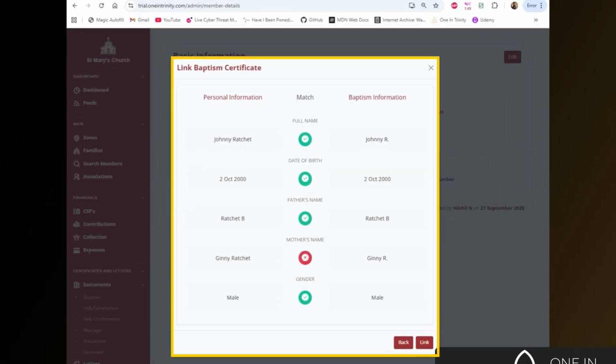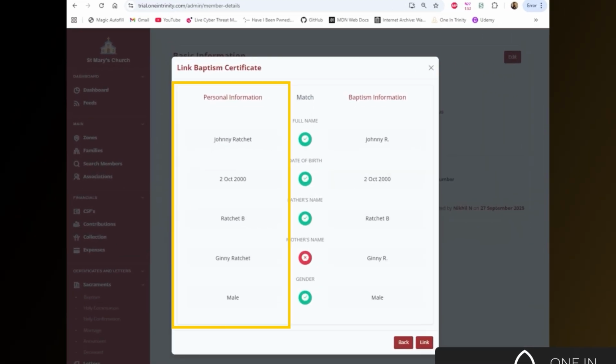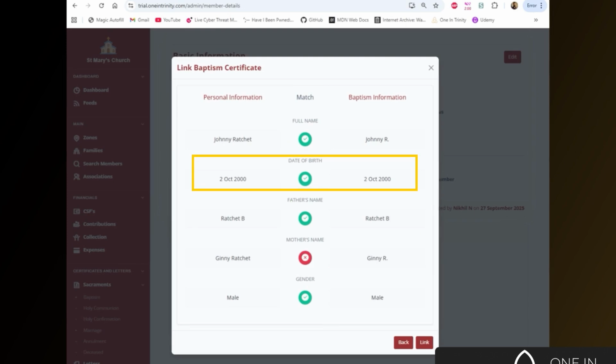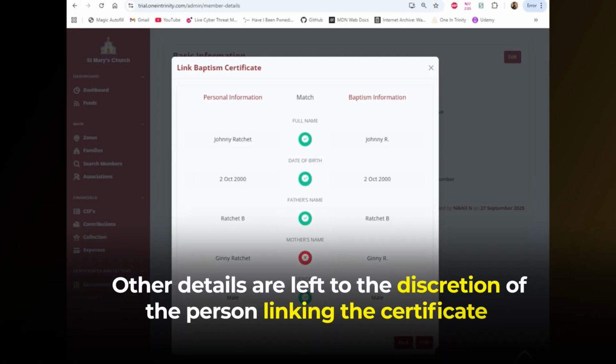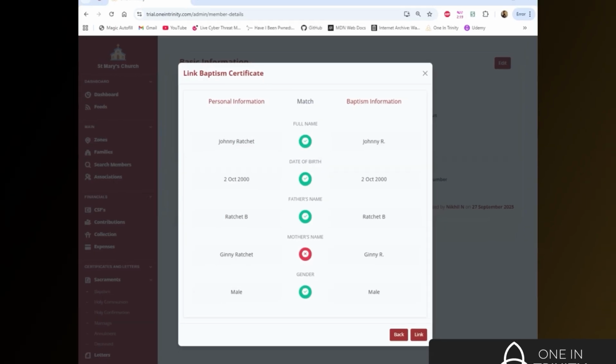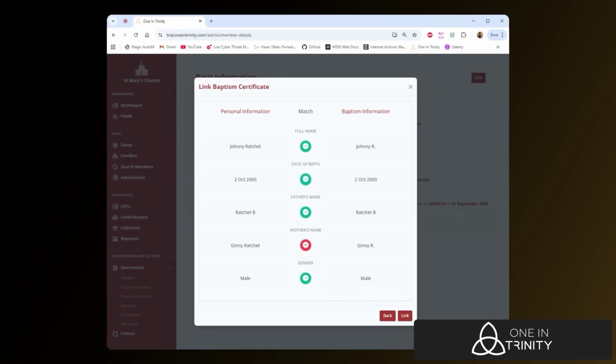A window will then open, displaying the details from the member's profile on one side and the details from the archive on the other. The system will cross-check these fields. The date of birth and gender must match exactly, while other details are left to the discretion of the person linking the certificate. For instance, the profile may display Ginny Ratchet, while the certificate shows Ginny R. Such small variations are left to the parish priest or concerned person to verify and approve.